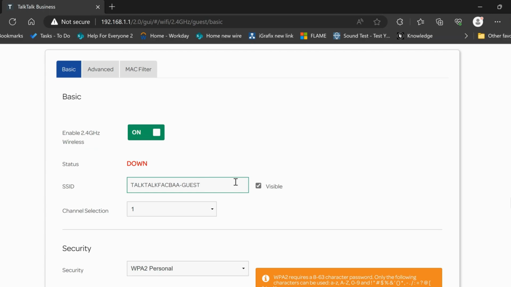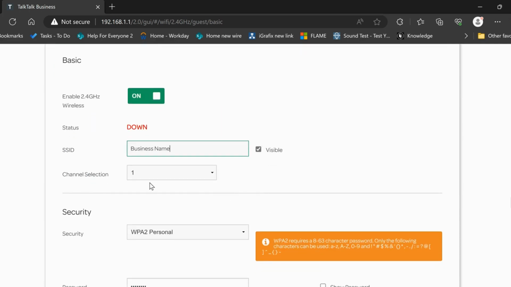So all this is done in the default box is to take whatever network name you've already got up and running and then just added guest on the end. So that's not very good. Let's have something that's going to be far easier for your guests to understand. So in here, the best thing that you could do, or the recommended thing to do, would be to type in your business name.